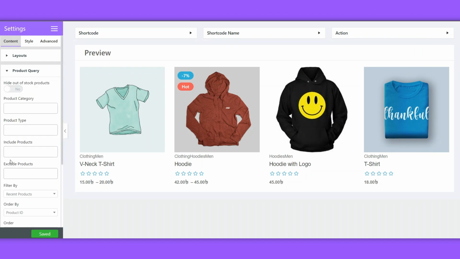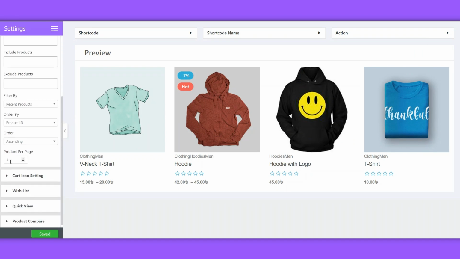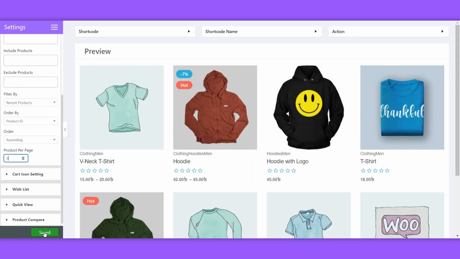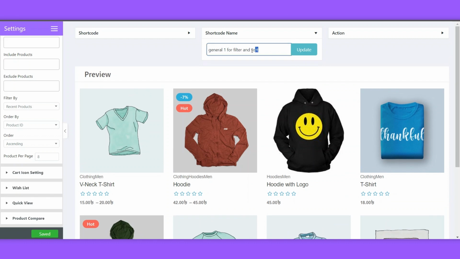Go to Product Query. For example, I set 8 products per page. That will be shown in a page. Save the layouts. Copy the shortcode name.